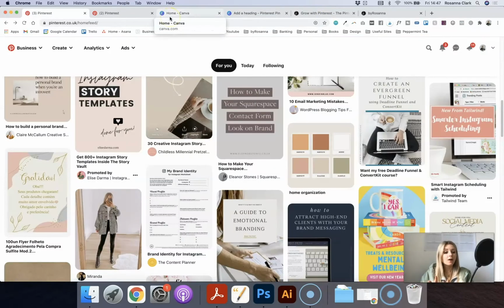So even if you are selling a product, I would recommend adding text over at least some of the images that you're pinning, because they will get more engagement typically, but also Pinterest can read the text and that can help with your Pinterest SEO, as I say.